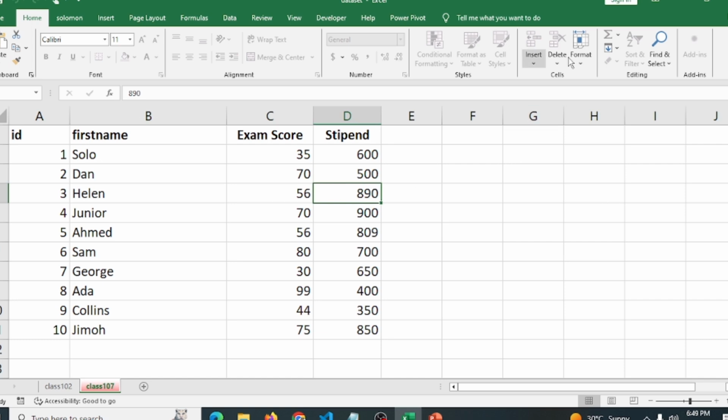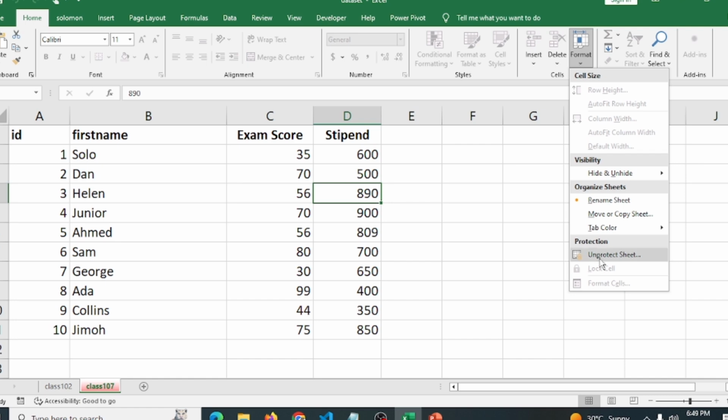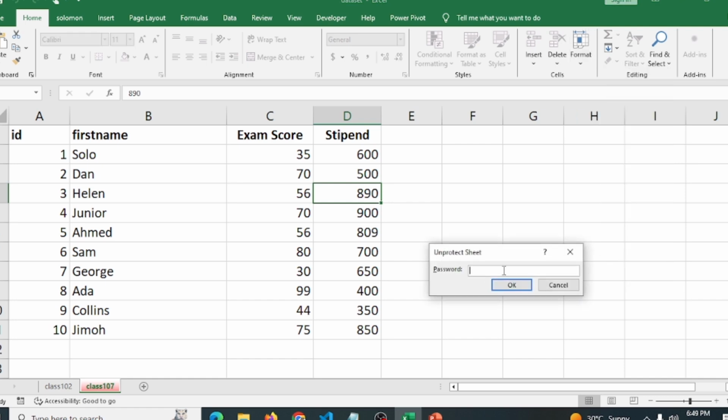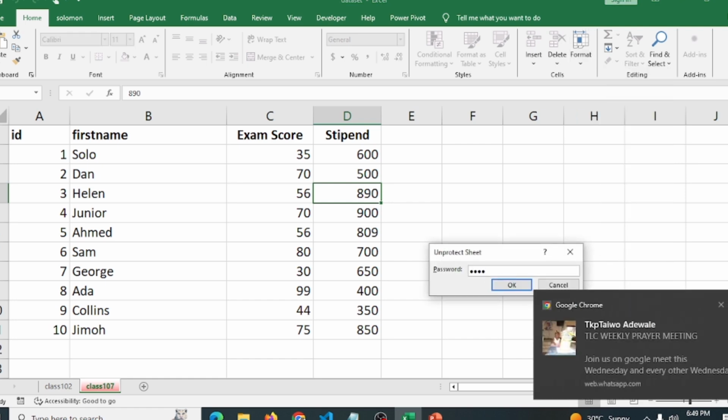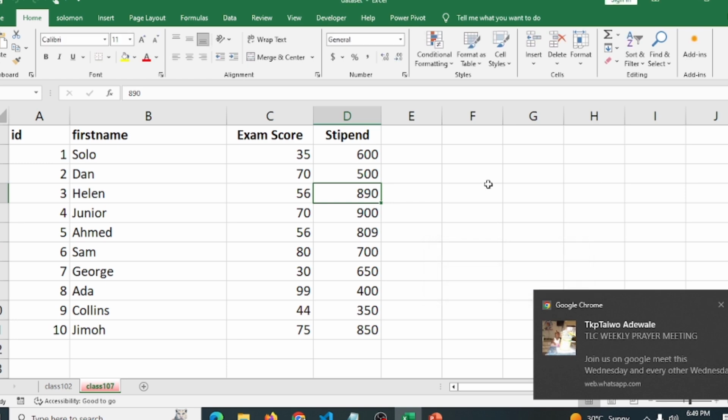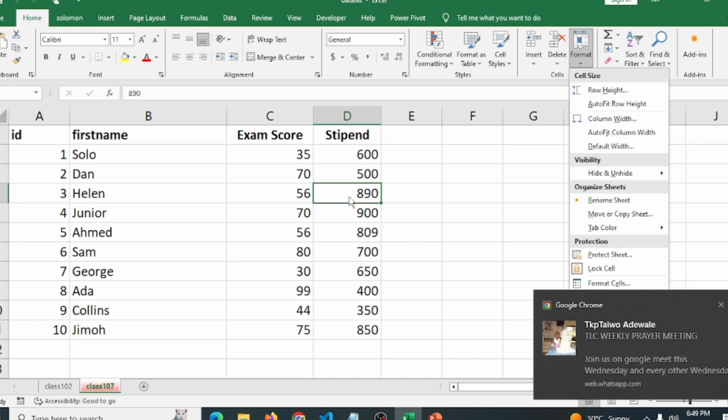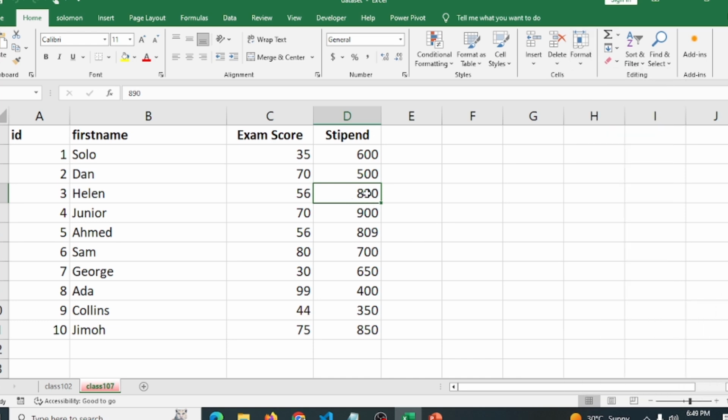Okay, so let me unprotect it now. If you come here, it will show you unprotect. So let me put in my password to unprotect here. So yes, I will protect it now. So if I click delete now, I can't delete it. You understand? So that is protection.